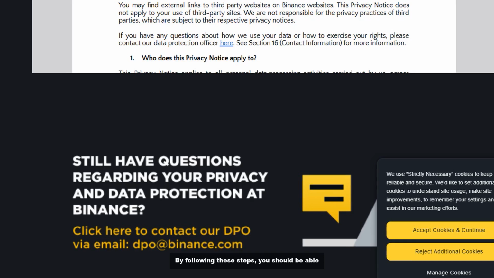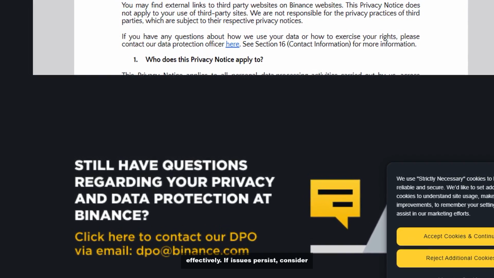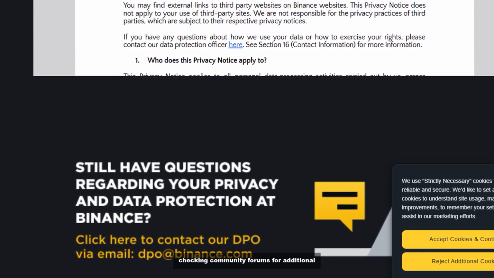By following these steps, you should be able to resolve pending transfers on Binance effectively. If issues persist, consider checking community forums for additional insights or updates.